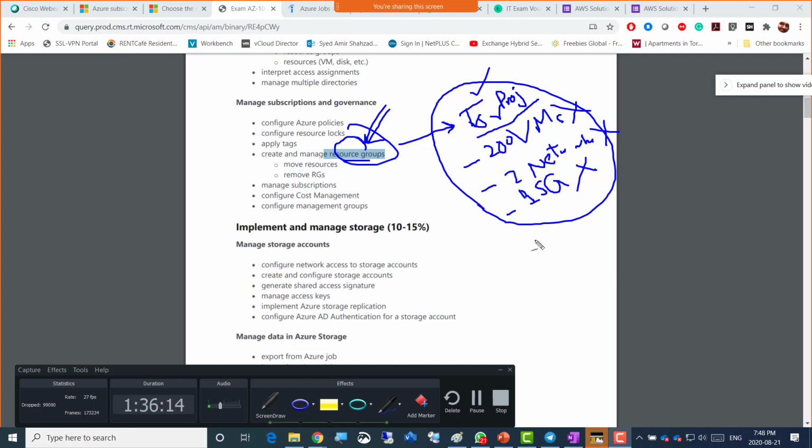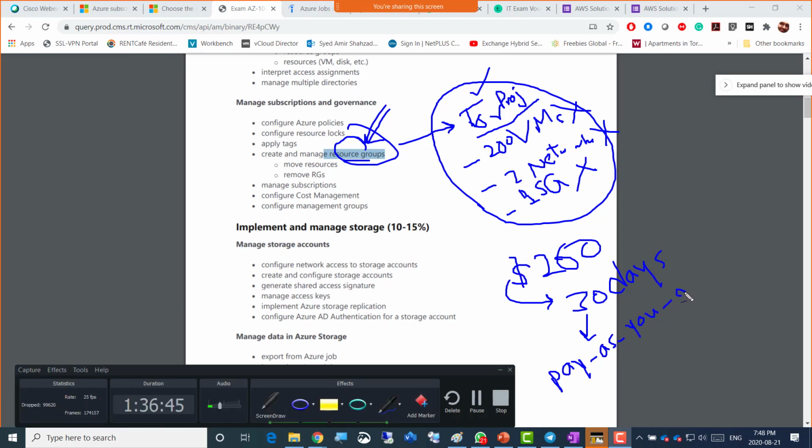But during the free trial, you will be given $260 worth of resources for 30 days. They will not send that money to your account. You will be using this much worth of resources for 30 days, but after that your account will be converted to pay as you go. I have been working on this account for the last 4 years, pay as you go. But I do the labs in such a way that you won't be charged even a cent, right?